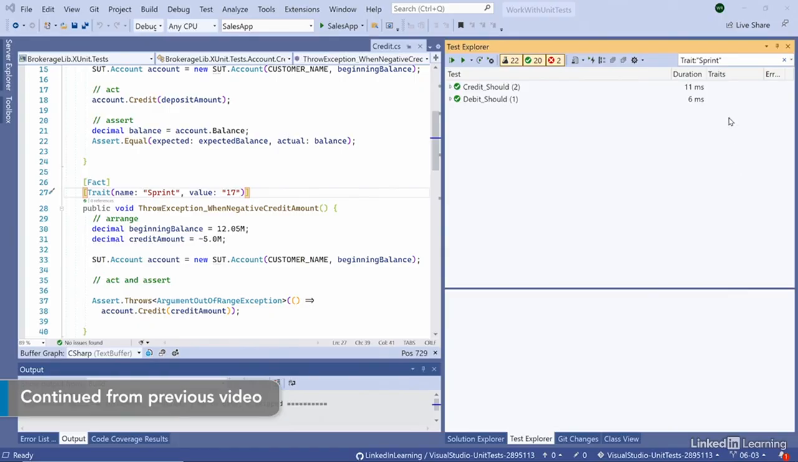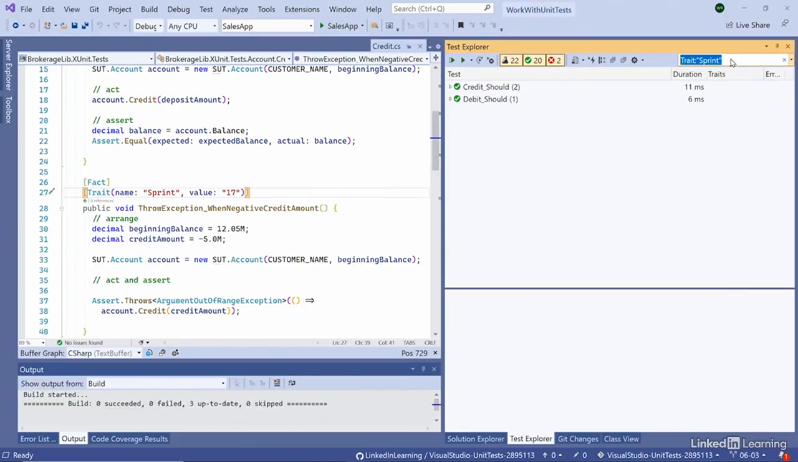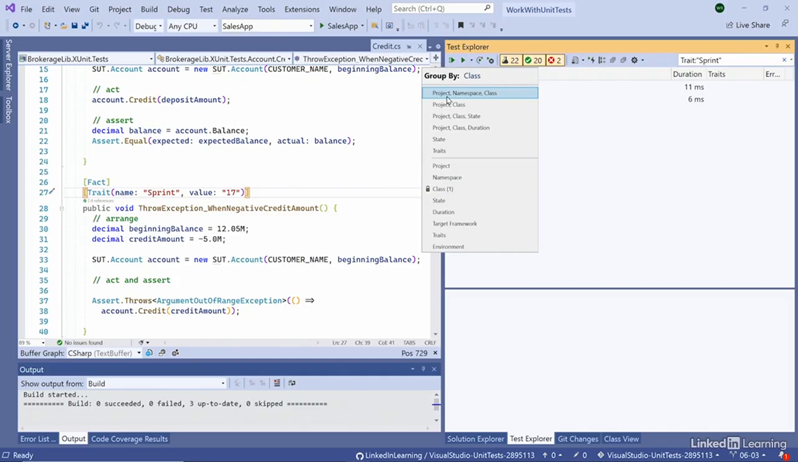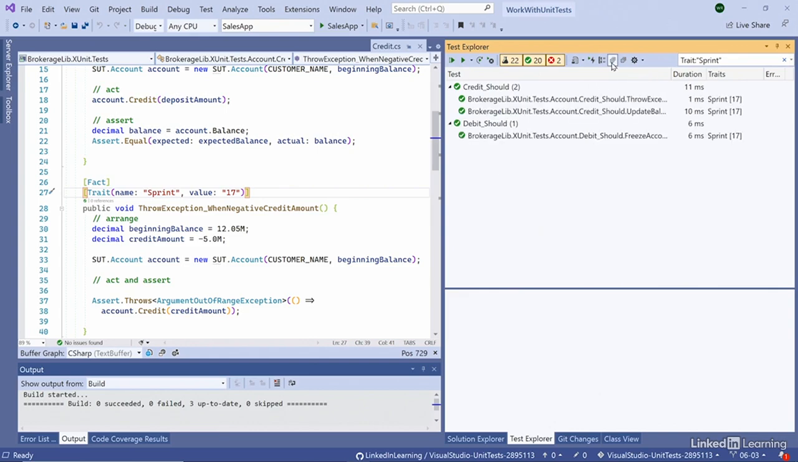So I've created this filtered list based on trait equals sprint, which currently means there are 3 tests that meet that criteria. And I have grouped them in a new way. Instead of grouping them by project name and class, I'm grouping them by class only, which simplifies what we see in the Test Explorer. Now I'll expand all of the tests.